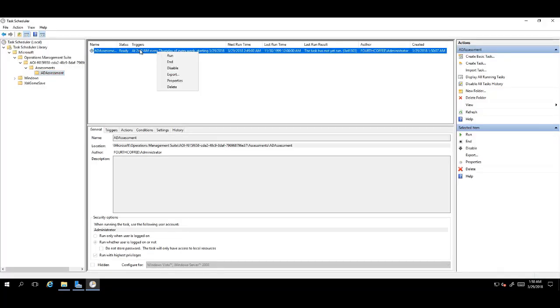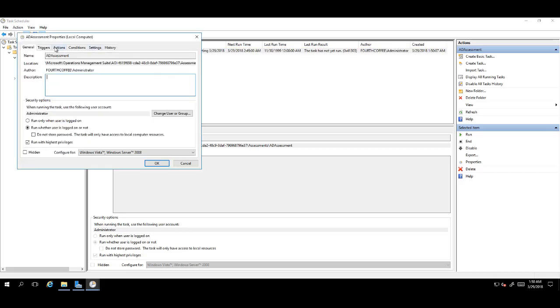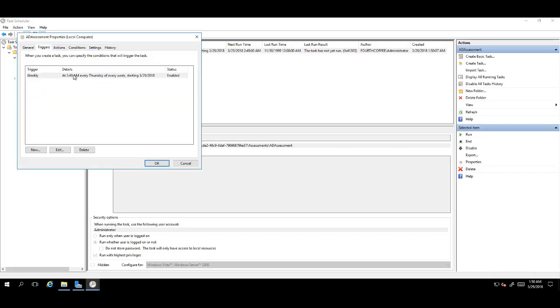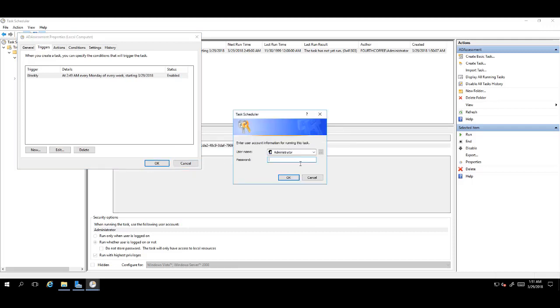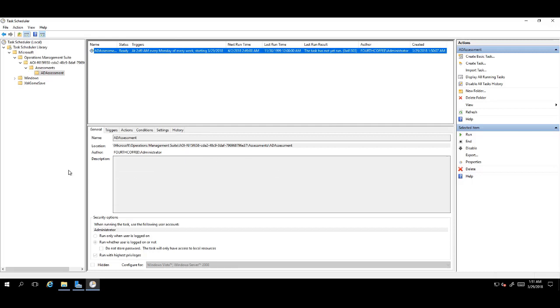Navigate the menu to Task Scheduler Library, then expand Microsoft, Operations Management Suite, then Assessments, then the AD assessment. Right-click on the task and go into Properties, Triggers, and edit the default trigger to any point in the future, in this case, Monday. Then enter the account information used to execute the task. Now, right-click on the task and choose Run.